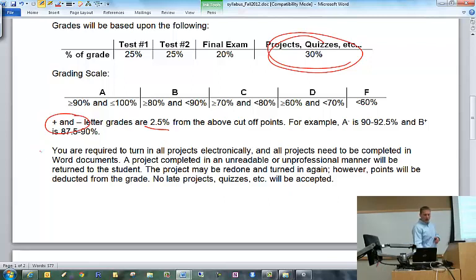You are required to turn in all these projects that we're going to do throughout the semester electronically to me. Simply email them to me. And they need to be completed in Word documents. That's so that I can grade everything easily electronically. As you probably have seen here, I'm using a tablet PC. And this just allows me to grade really easy. Hopefully you don't see that on one of your projects.